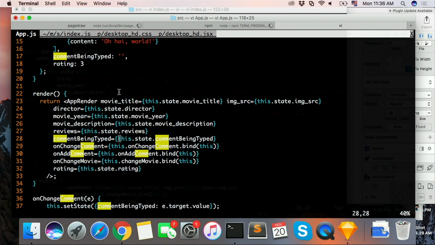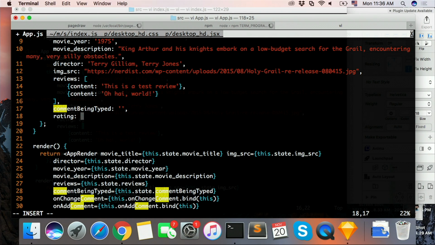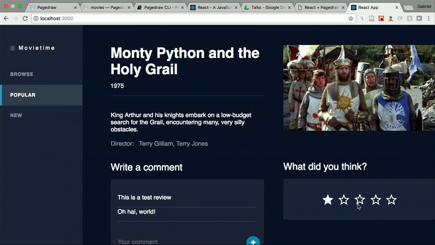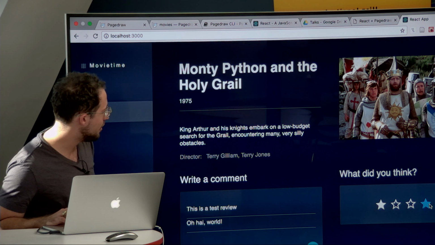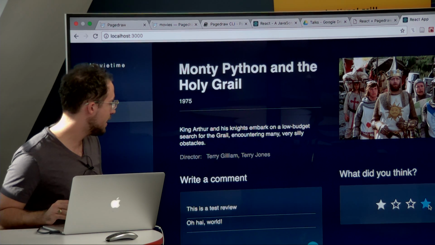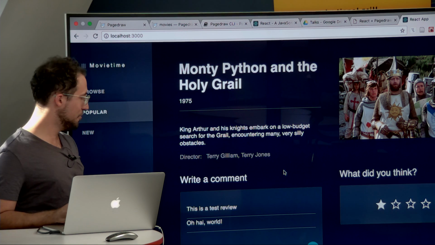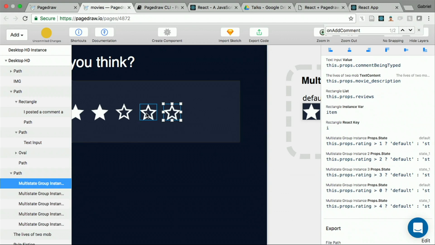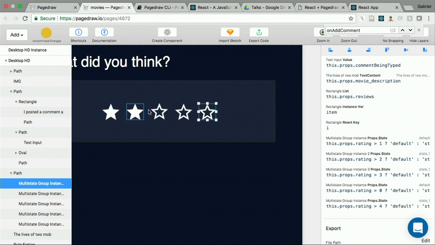If I change my rating here in the constructor to 1, it should hopefully reflect in my app to be 1 star. Perfect. Now the final bit is that if I click on a star, I want to change the rating. By now, you already know how to do that. The way to do it is to attach an on-click handler to each of these stars.